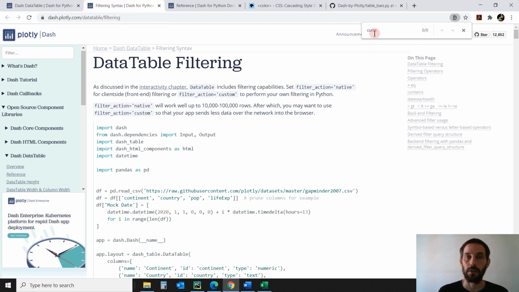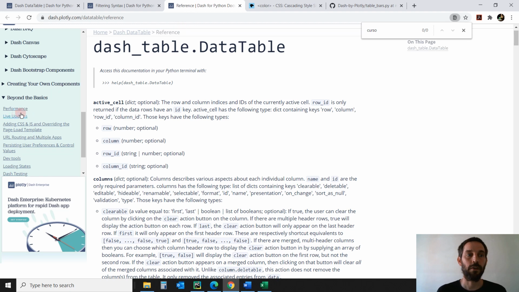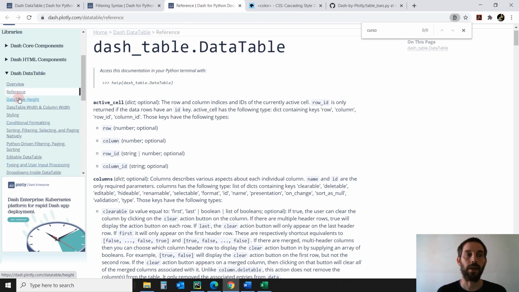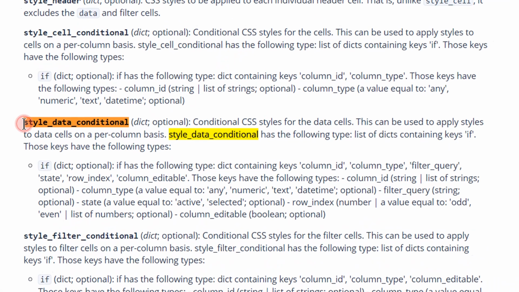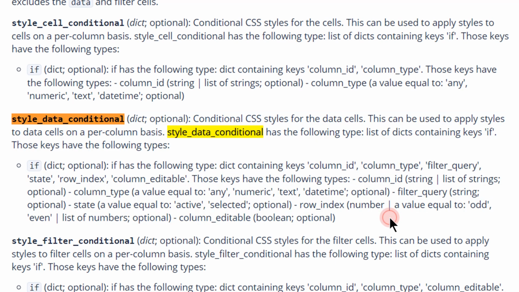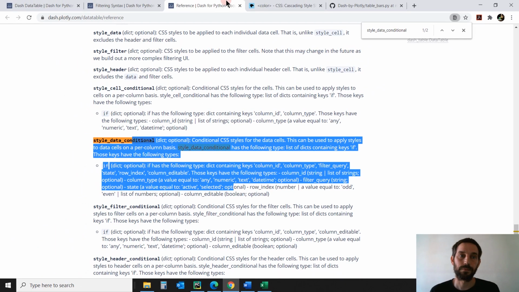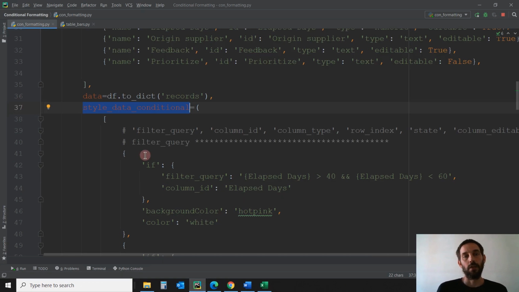This is just the overview of the Dash data table. I think it's this right here. Oh no, it's not that, it's right here in reference. Let's do the reference. It's right here, and let's look for the Dash style data conditional, and you'll see this attribute belongs to the data table, and it explains very well how to use it inside the Dash data table. But I'm going to explain everything right now through the code, so hopefully if you don't understand this, it becomes clearer.